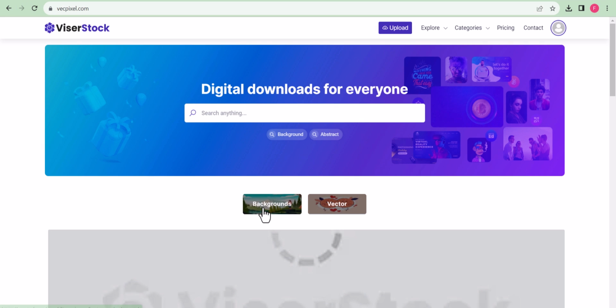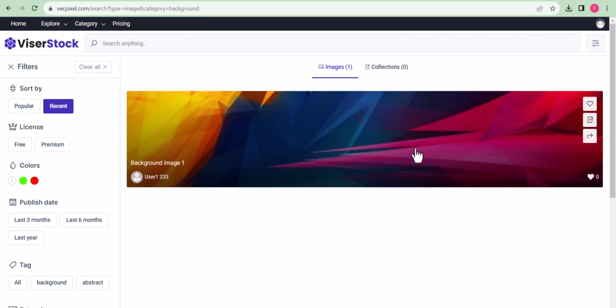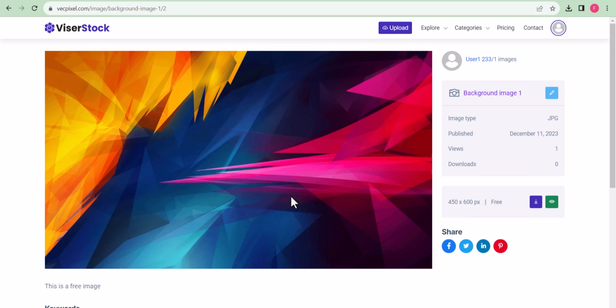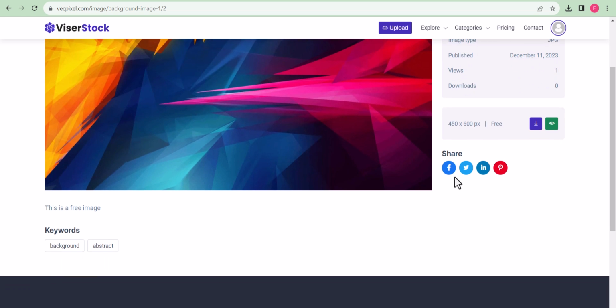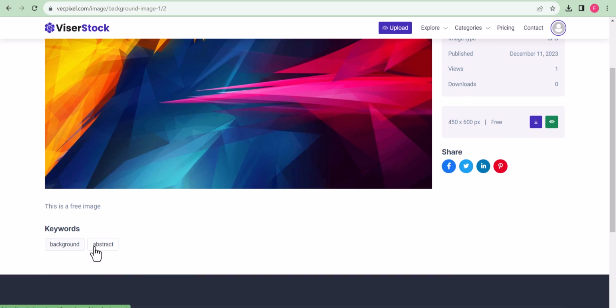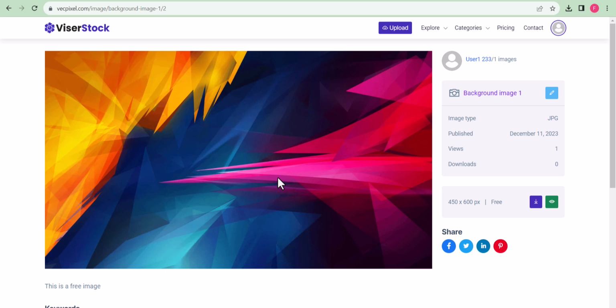Now let's go to the front end here, and let's click on the background tab here, and as you can see that the image is now uploaded here. So you can see this image type is JPG, uploaded date, number of views, total number of download, and you can see this option. And here you can share the image here, and you can see the keywords or tags that you have added here, and you can see the description of this image.